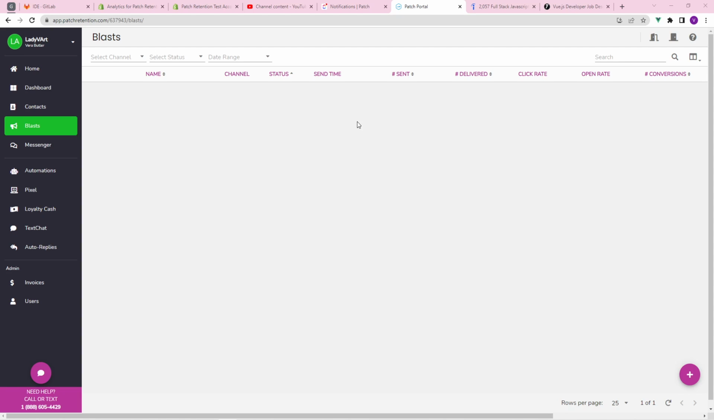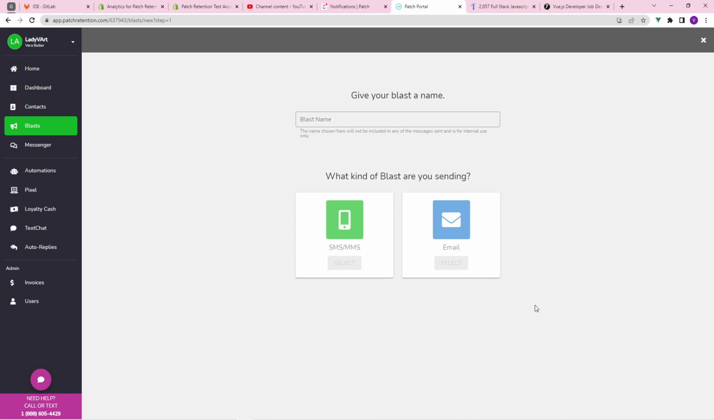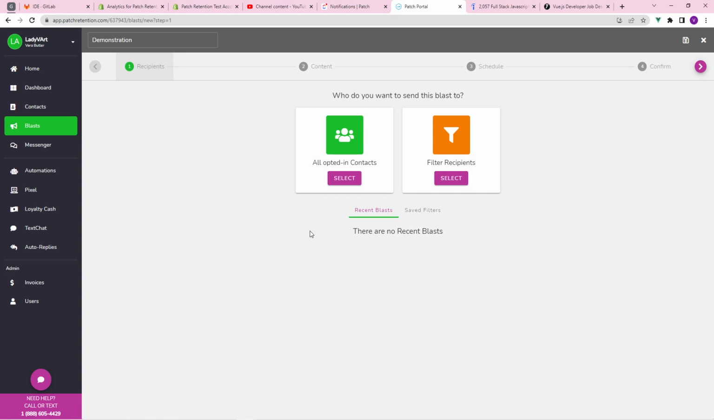First, I want to take a look at how to create a new blast. You will click the Create button, the Add button at the bottom. You must give your blast a name. So we'll name it demonstration. We'll walk through the SMS version of this.